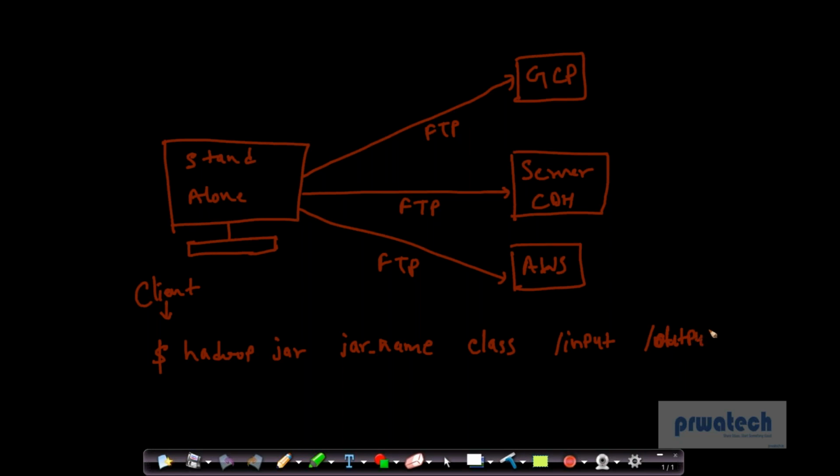Input and output. This is the thing which you submit from the client. Input, we know, is your actual file, whatever size of data you have: 500 MB, 200 MB, 1 GB, 10 GB. The output will be created at runtime. So 3 already spoke about that.